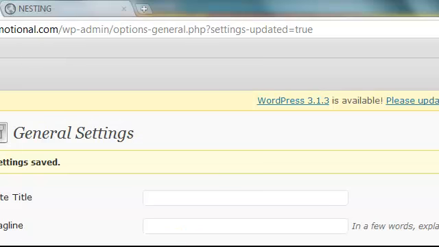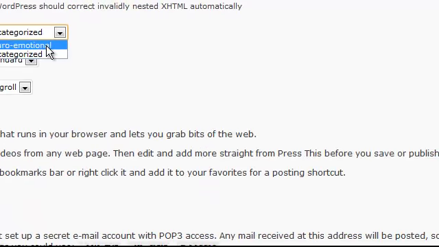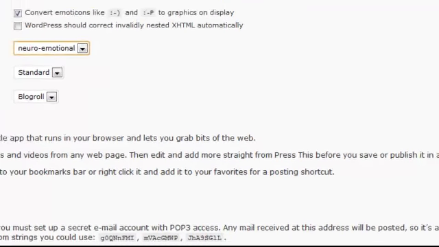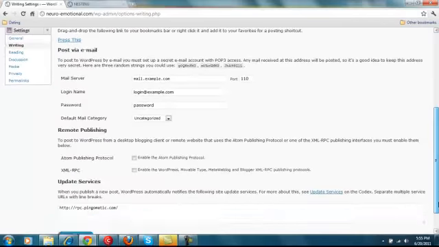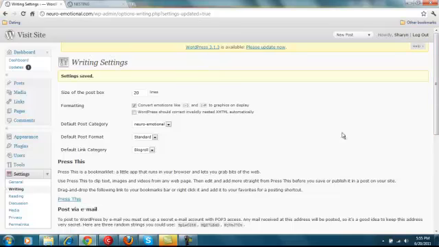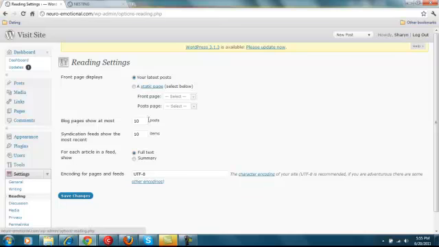And under writing, what I'm going to do, why I changed that category, is so that I can select that the default category is going to be neuro-emotional. So that will always be what is selected automatically, and scroll down and save those changes. And under reading, I'm not crazy about having 10 posts on a page. I don't like people having to go too far to the bottom, so I change both the blog per page and the syndication feeds, and then I save that information.